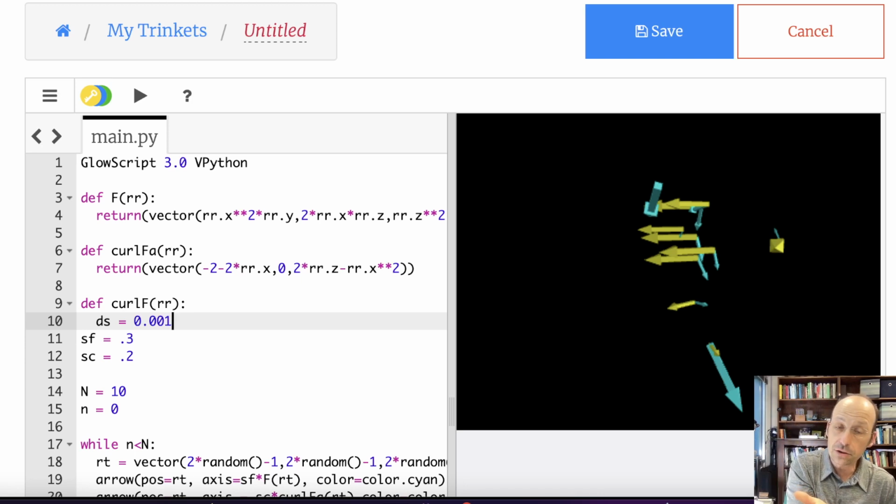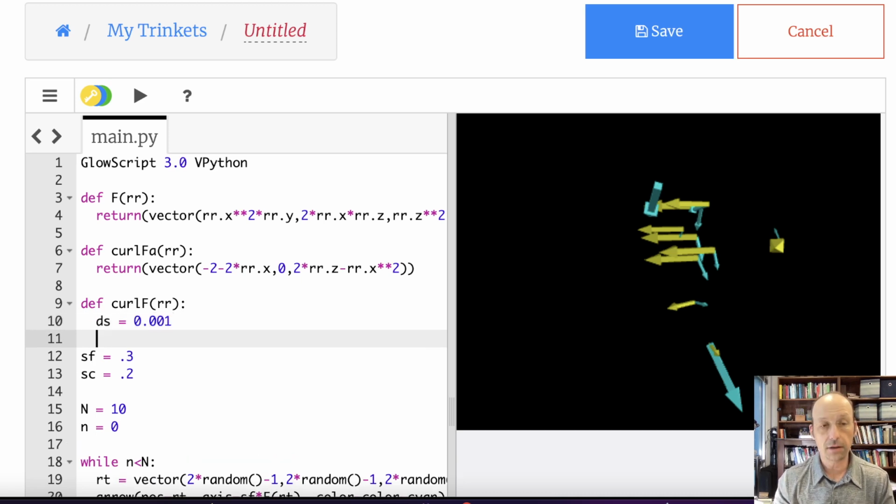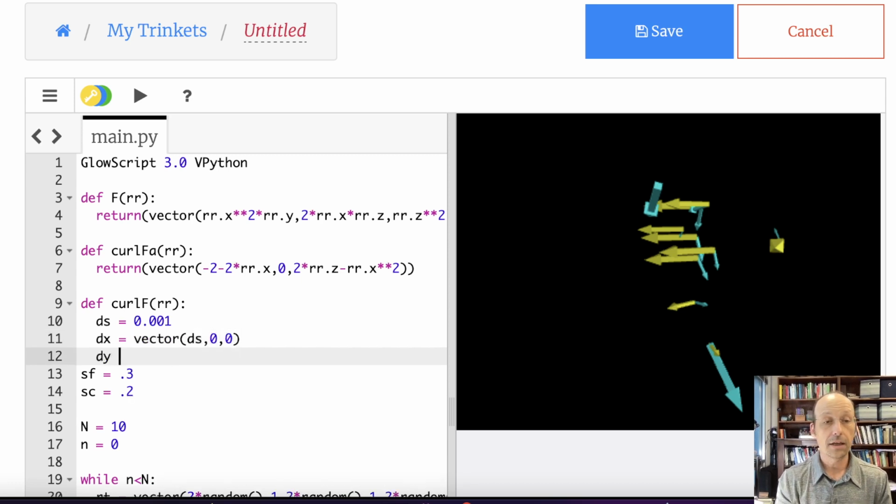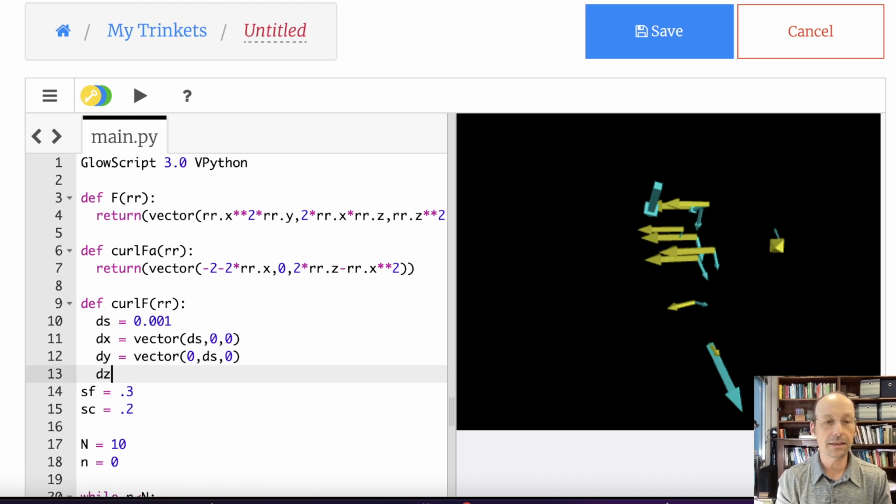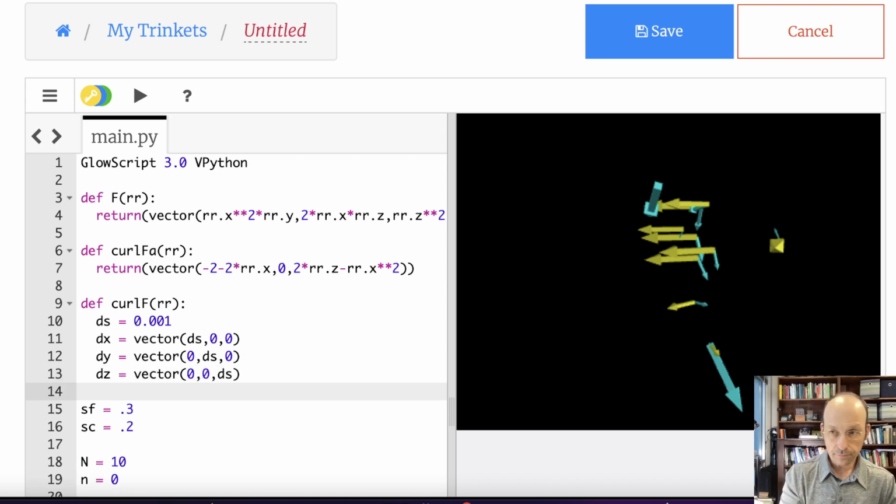And I already have a position vector. So I'm actually going to come up with three displacement vectors. dx is going to be the vector ds, 0, 0. It's going to move in the x direction. dy is going to be a vector 0, ds, 0. And then dz is going to be equal to the vector 0, 0, ds, right? So that will move in the z direction.